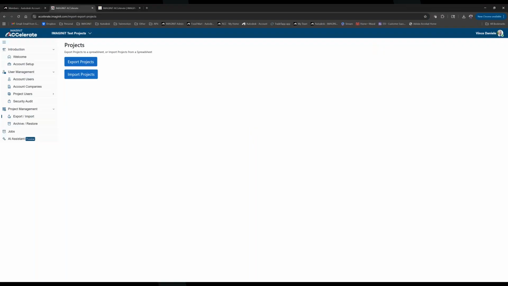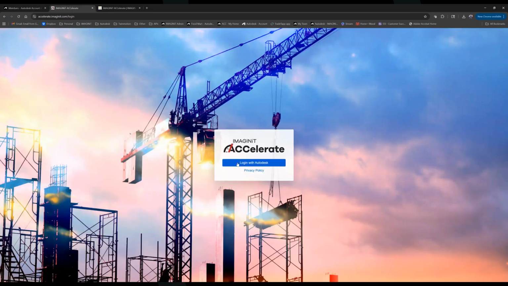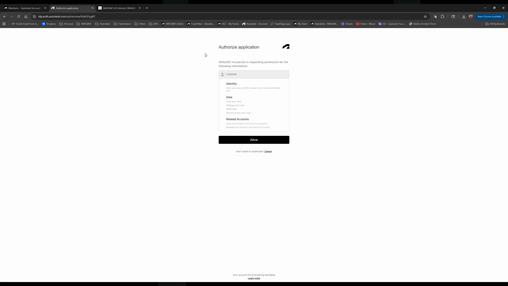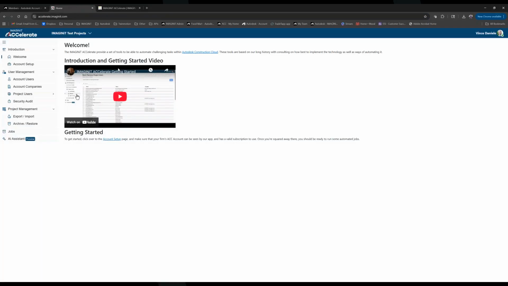In fact, I wanted to show that. So let me just sign out real quick, log in with Autodesk. I already did this earlier, but typically it'll prompt you to choose your login, and then to authorize the application, you simply click allow, and that allows us to pull information from your ACC hub. And again, that does require you to be an account administrator to have access.